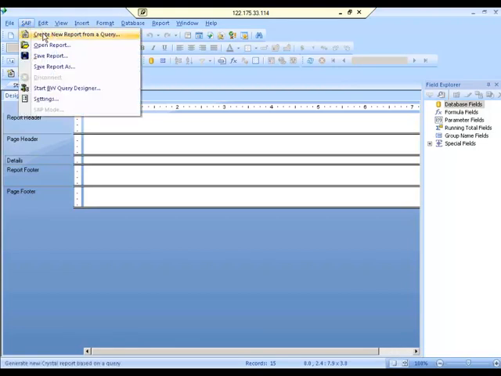There you have two options: create new report from a query, or start BW query designer. Create new report from a query means if there is already an existing BEX query in the backend, you can use that BEX query and create a report. Start BW query designer is basically to create a BEX query, and then you can use that query as a source for your report.